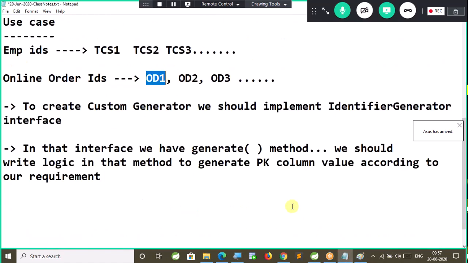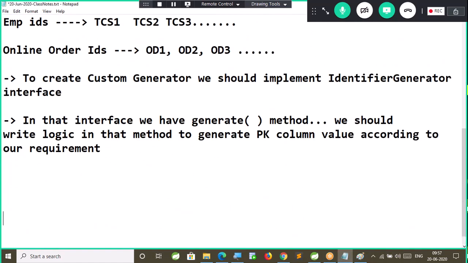Now, steps to work with custom generator. Procedure to develop, procedure to use, steps to develop JPA application with custom generator.